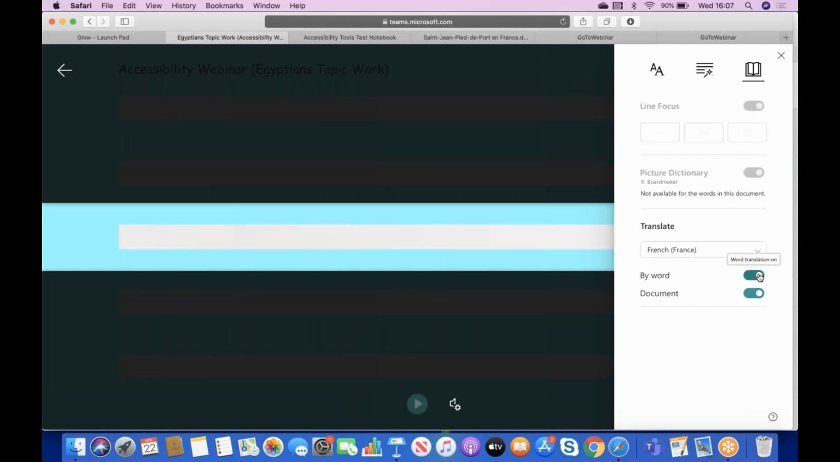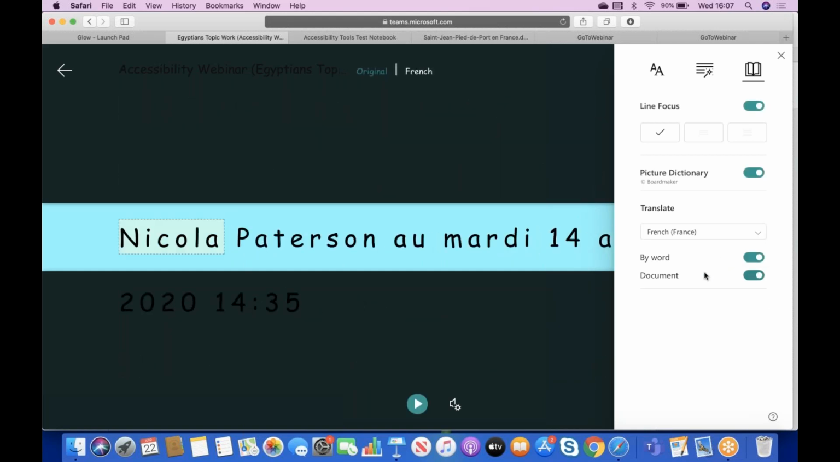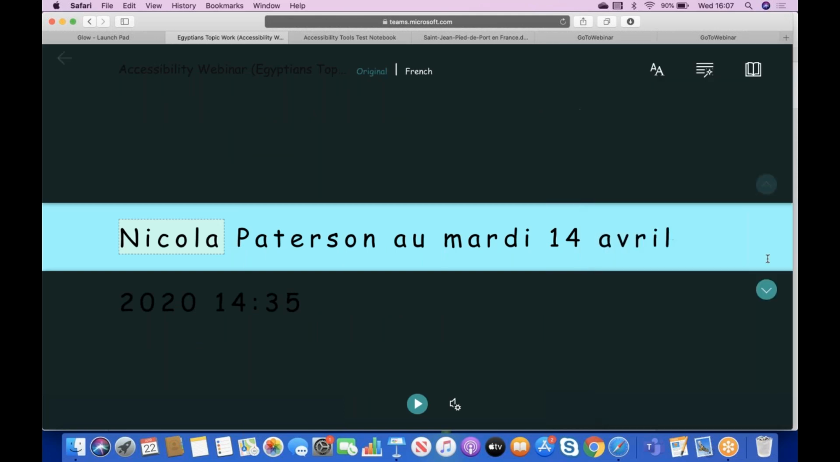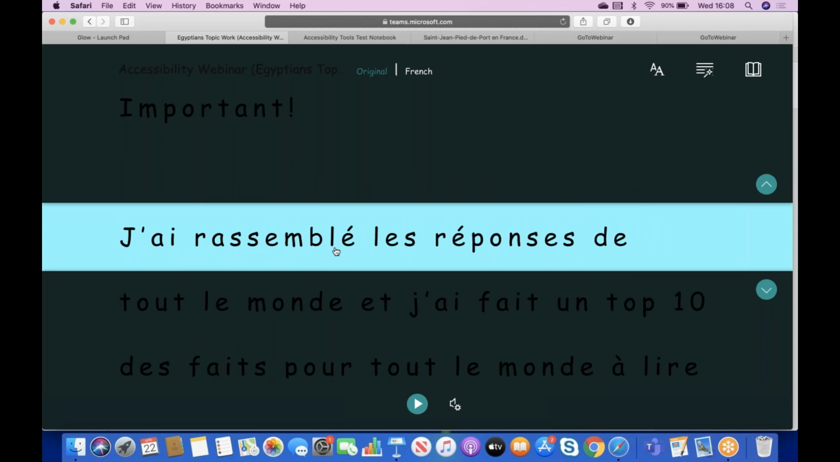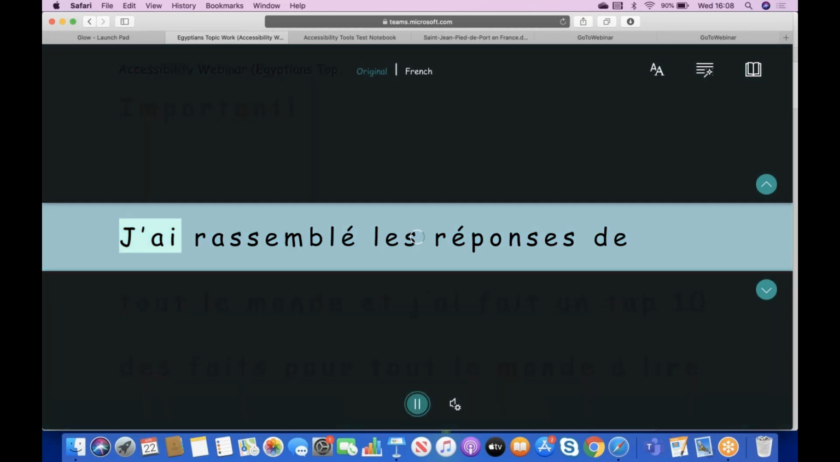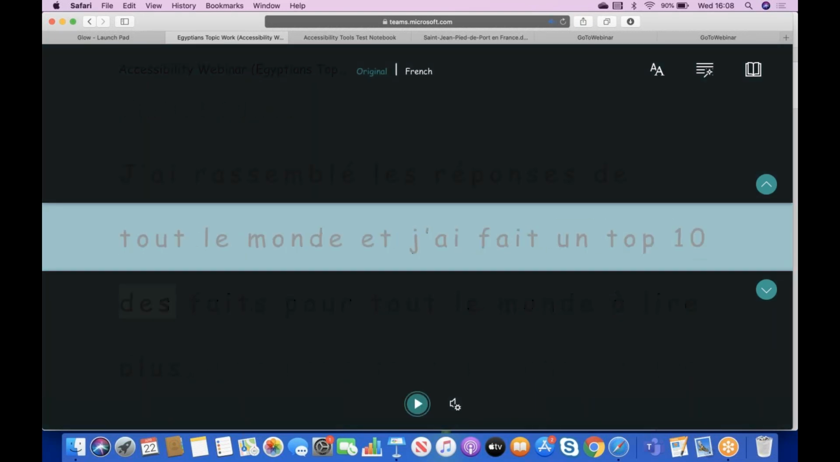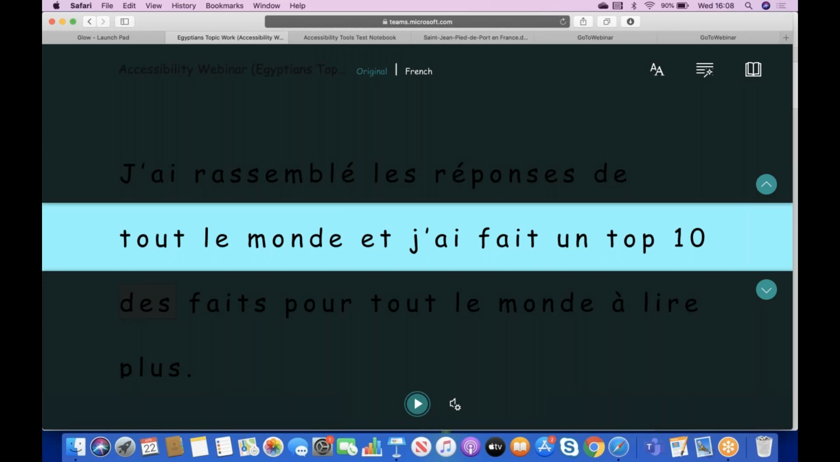And if I put document on just there and come back to my text, let's scroll down a little bit, you will see that my piece of writing now has been transformed into a modern language there, which is French. J'ai rassemblé les réponses de tout le monde et j'ai fait un top 10 des... And it's a very realistic accent we've got there as well.